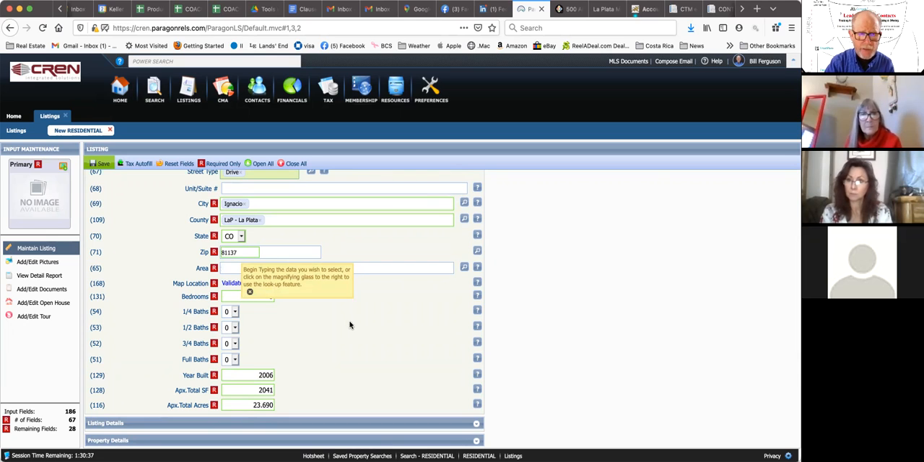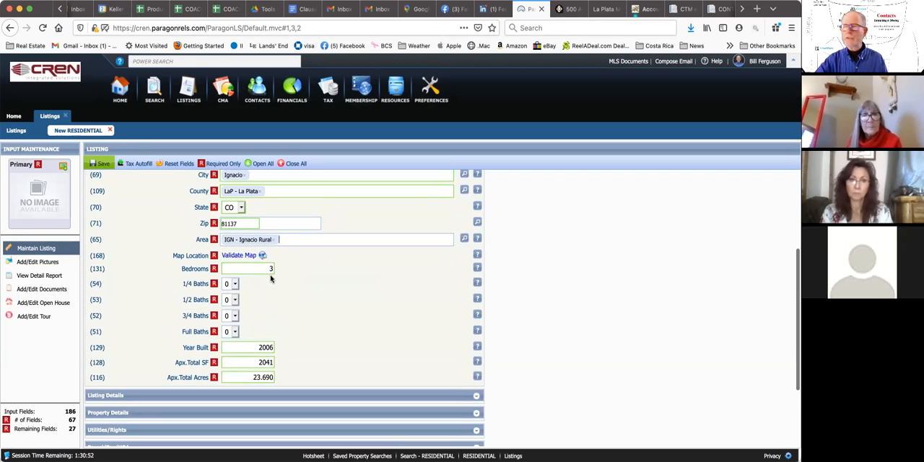Well, as I start typing, you can see it has Ignacio in town and Ignacio rural. And I'm just going to click on Ignacio rural. It already shows that there are 3 bedrooms. And I believe, and by the way, you can go back and update these if you've got things incorrect, I believe there are 2 full baths, and I believe there's a half bath.